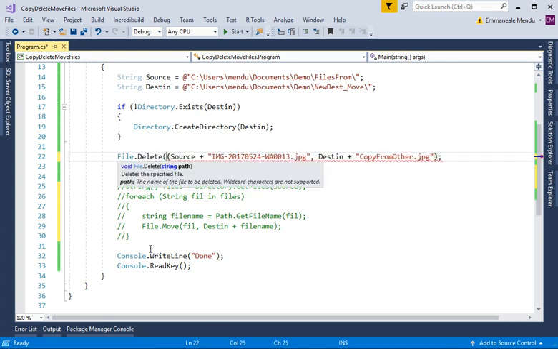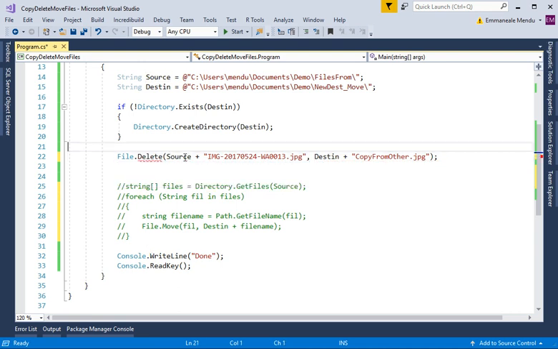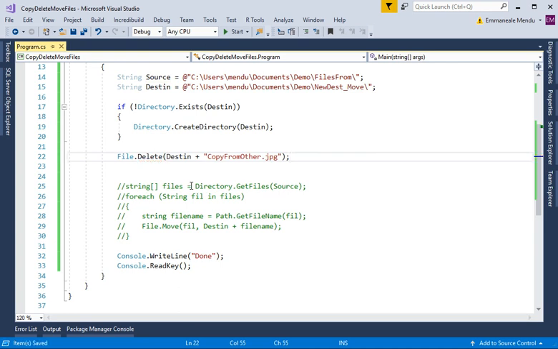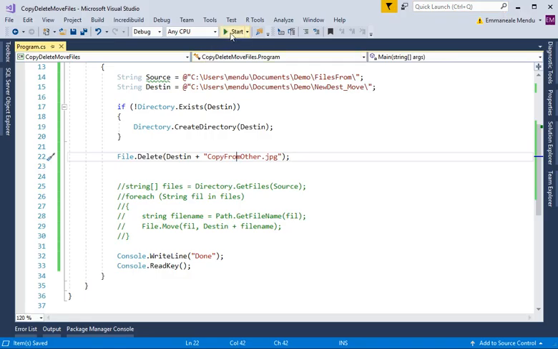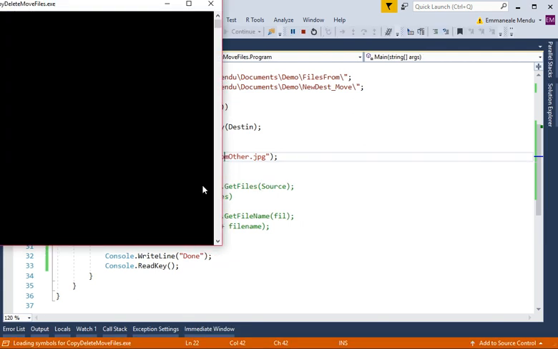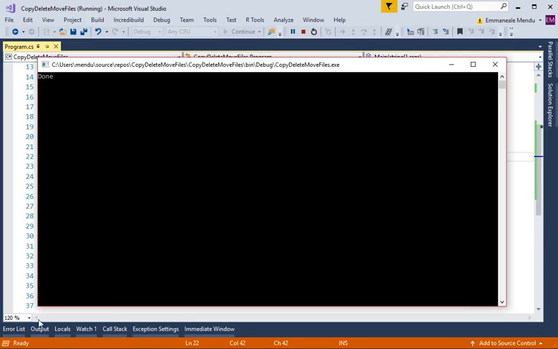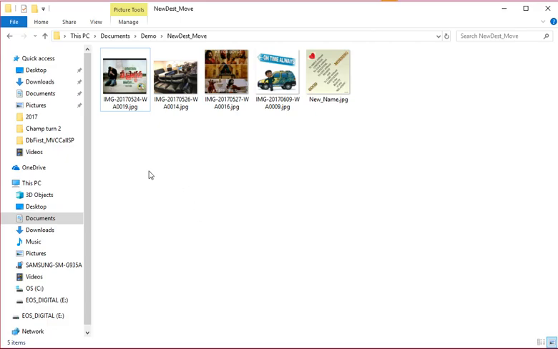if you see, there is only one path. So here what I want to do is use the destination folder. In the destination folder we have a file called copy from other, right? So if I run this, it says done. So the copy from other is deleted.